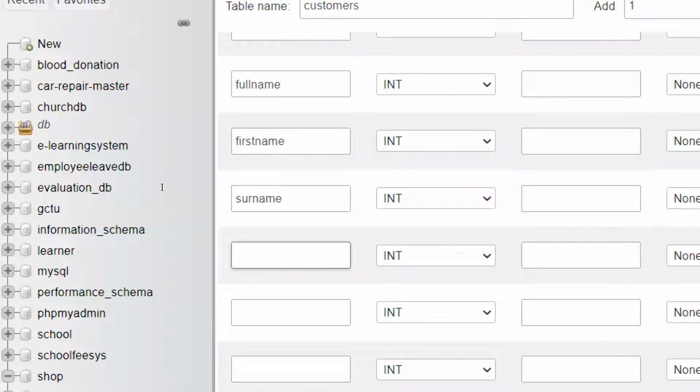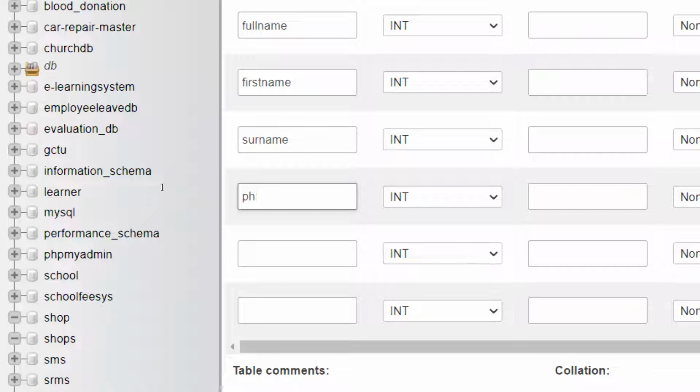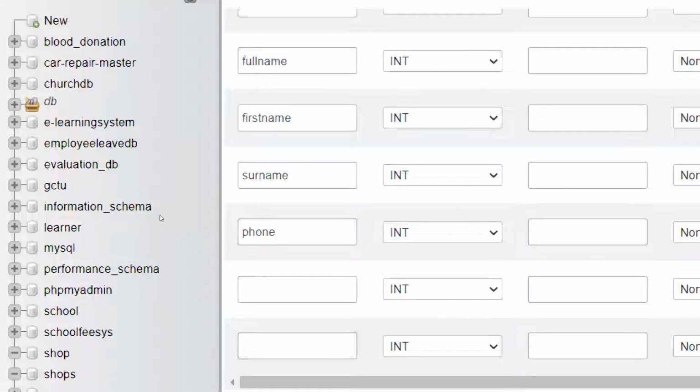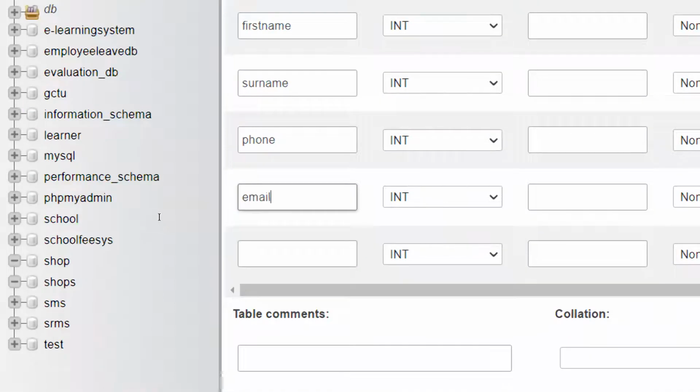Now, of course, I need the customer's phone number. I need the customer's email. I need the customer's password.